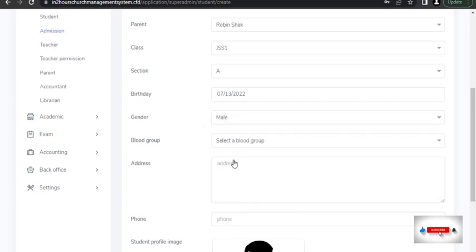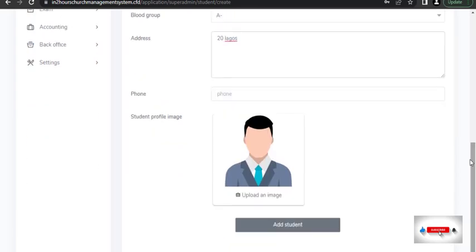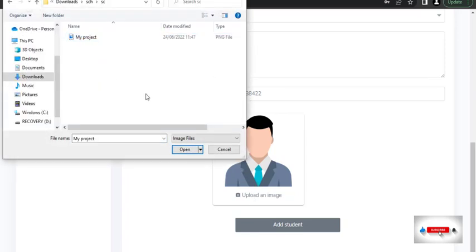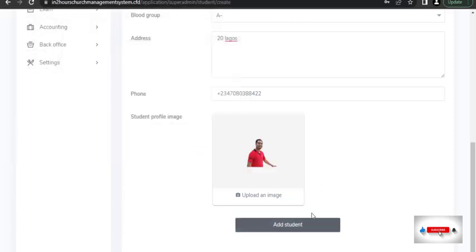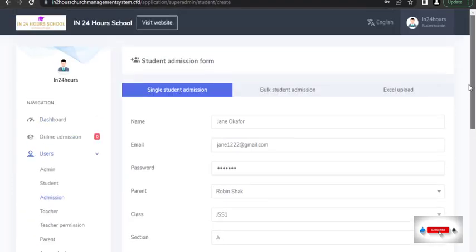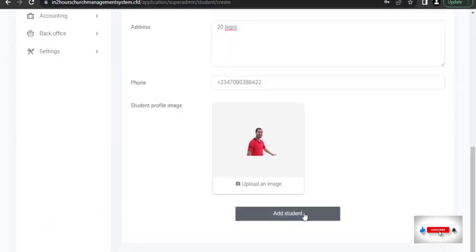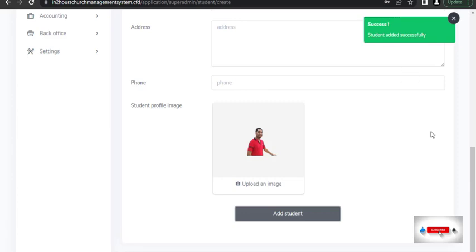The gender, a male, the blood group, address, you can put any address. Lagos, you can put the correct address. Actually, phone number, let's put this. Okay, so let's upload, so we'll pick this and upload, and then we can add the student. Right, student added successfully.